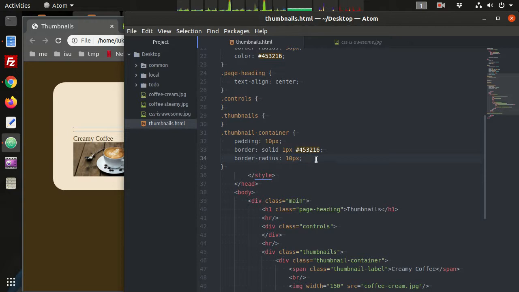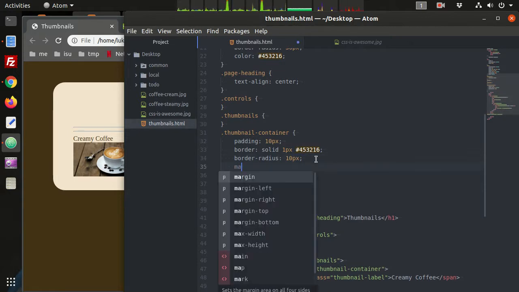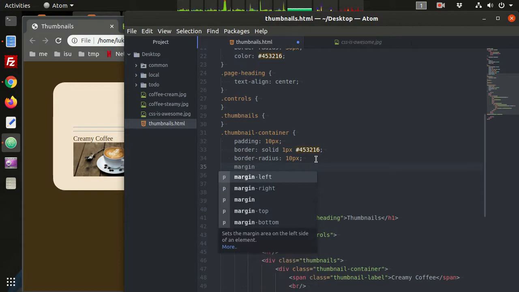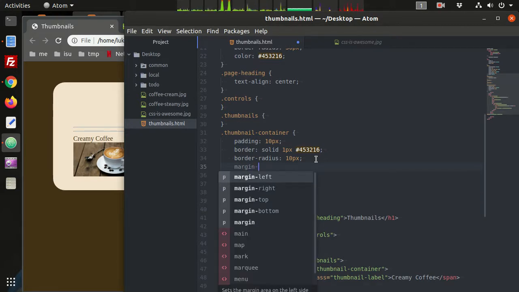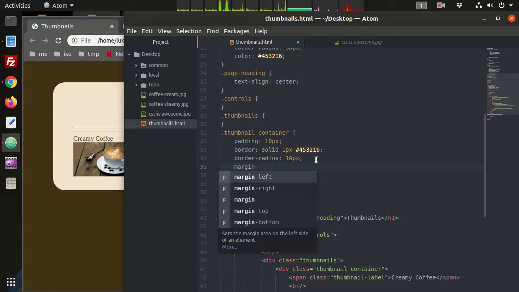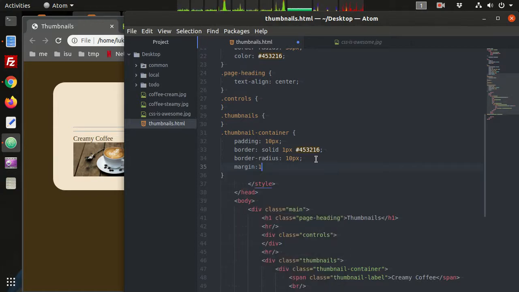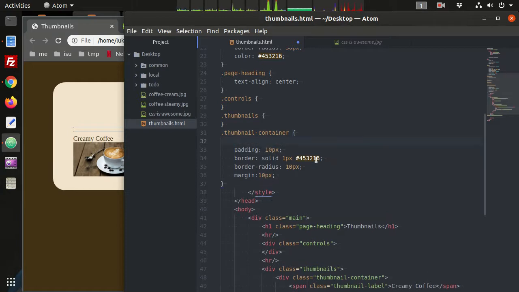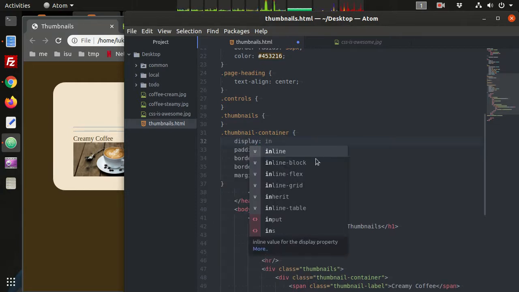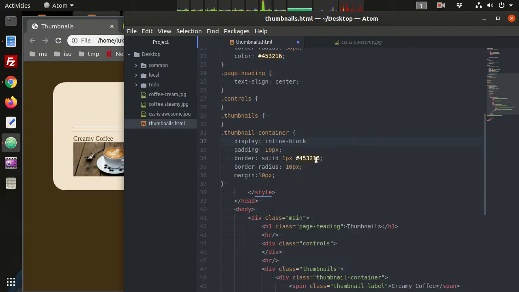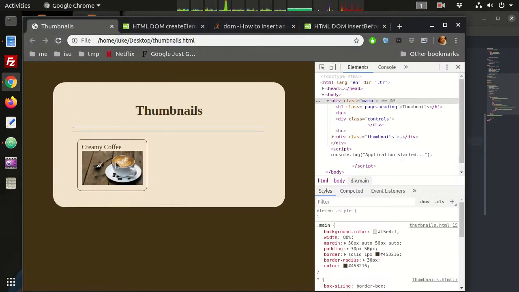Okay, and then kind of a margin between each one of these is going to be, we could say 10 pixels between each one, or on all sides, right? And then the last thing, most important thing here, is display inline block. That's going to allow these elements to flow one after the other. Okay, so when I add an additional item after this, it's going to flow to the right. Okay, and then I can have another item.